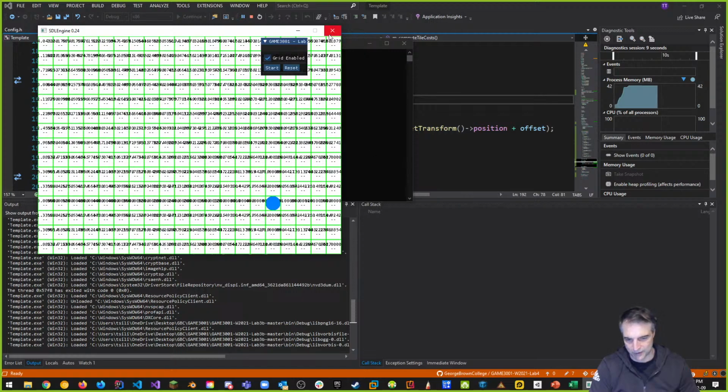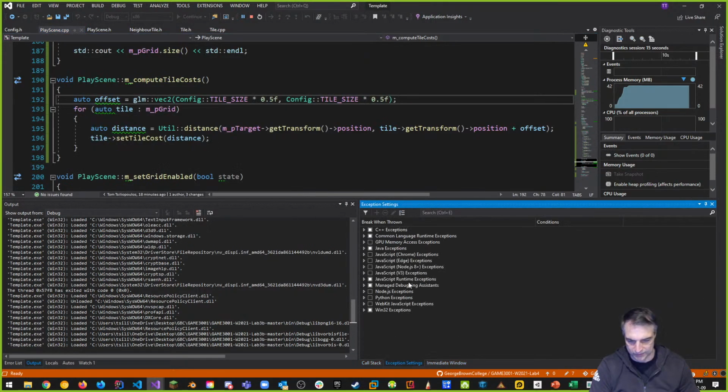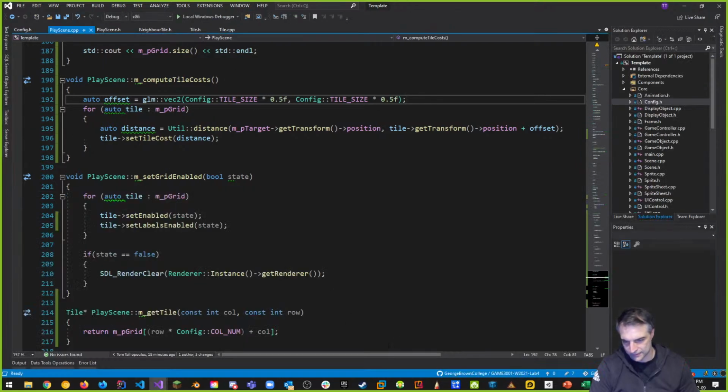That says, how do I see my call stack? It only shows up when it breaks. But if I go to immediate window or exception settings, this is where the call stack, if there's something that's broken, will show up with a bunch of stuff it's got a problem with. It shows you right here, right? Right now, everything's working great, so I'm not stopping, so it's not showing my call stack because nothing's wrong.